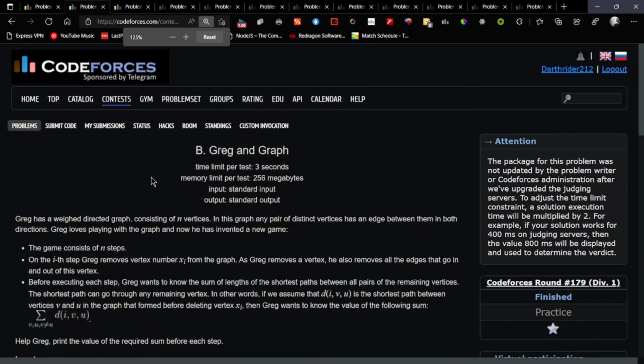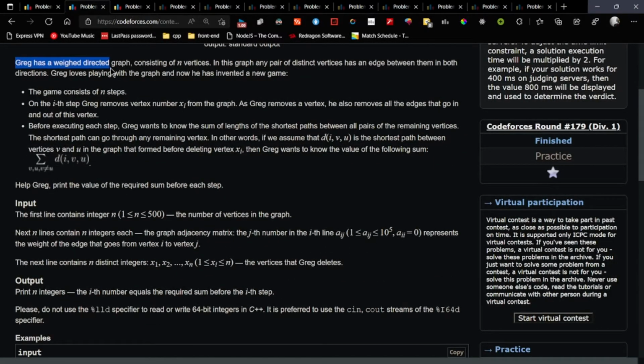Okay, so Greg and graph. Greg has a weighted directed graph. So it's a directed graph. It is weighted, consisting of n vertices. In this graph, any pair of distinct vertices has an edge between them in both directions. Any distinct vertices has an edge between them in both the directions.